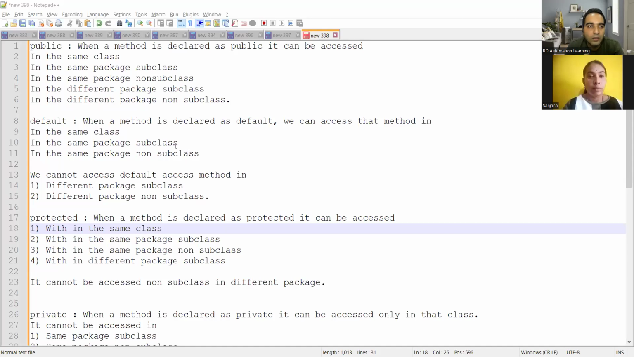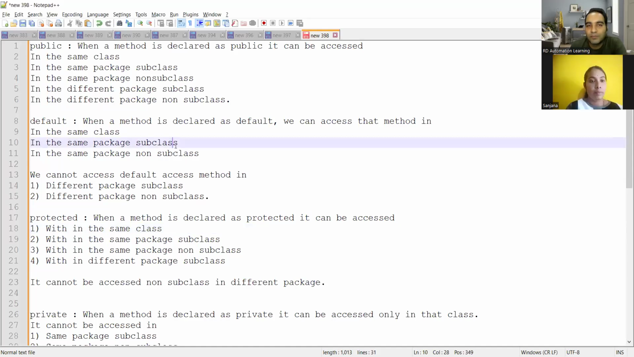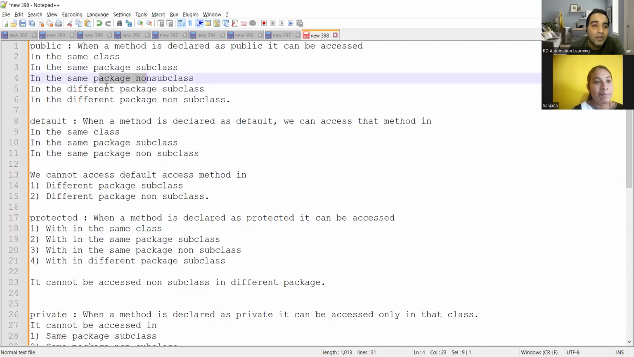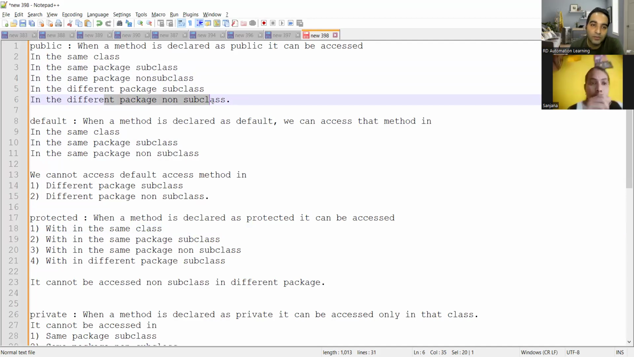Yes, correct. So let me share my screen and let me show you all these access specifiers once. See, you have public. Public is like a vanilla flavor, right? Everything is possible: in the same class, in the same package subclass, same package non-subclass, different package subclass, different package non-subclass. When it comes to default, whenever you declare any method as default, you can access that method in the same class. Again, same package subclass and same package non-subclass is also possible. But different package subclass and different package non-subclass is not possible.